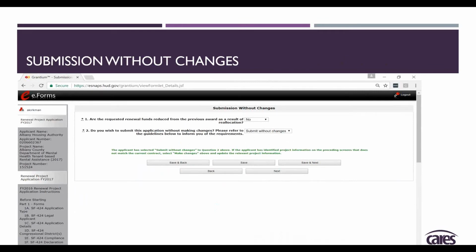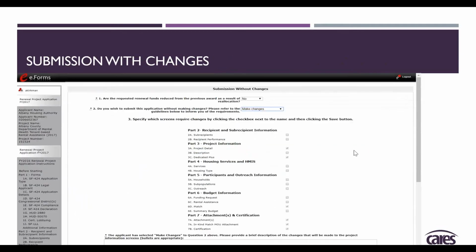At the end of all this is a screen that pops up, submission without changes. So the very first thing it asks, because even if you are reallocating, so if you're making your budget smaller, they want to know that. So they're asking, are you requesting less money because of reallocation? And then, do you wish to submit the application without making changes? So I have two examples. One, I said yes, I'm submitting without changes, and literally all I have to do is save and next.